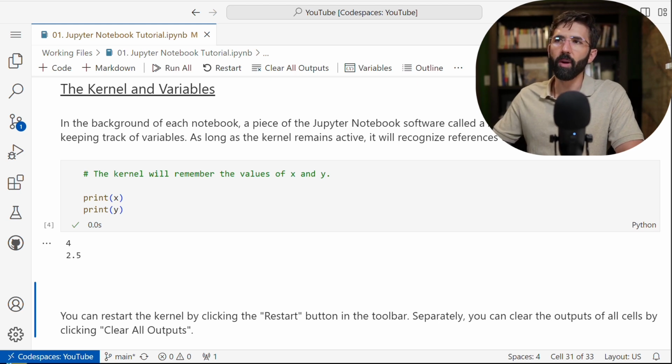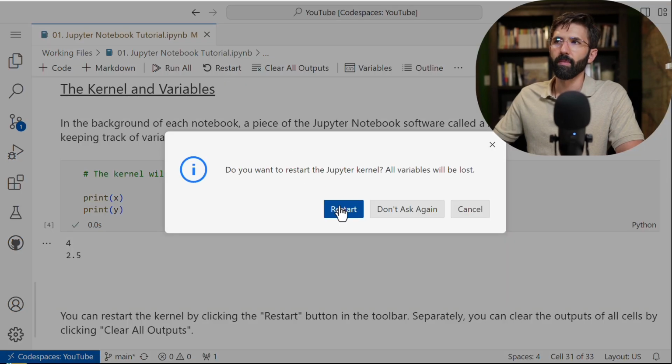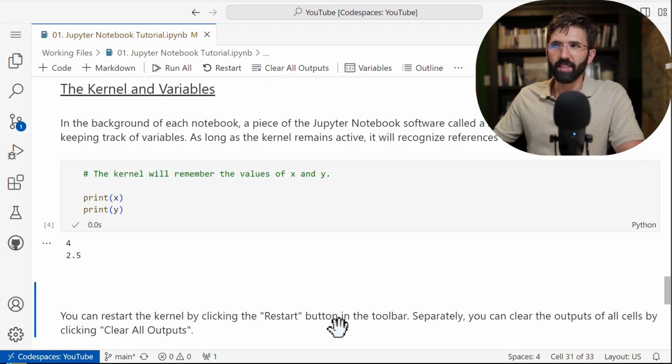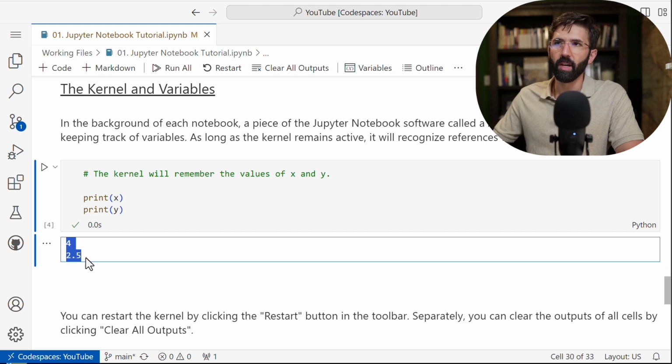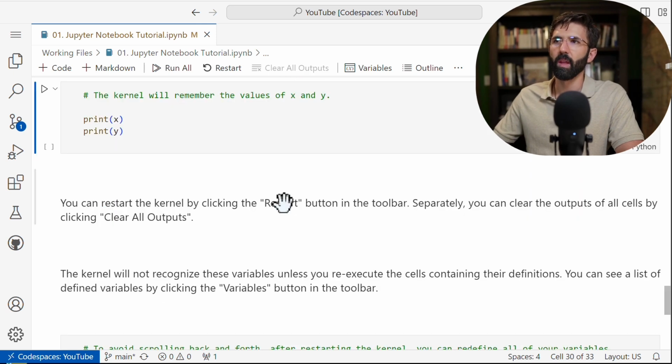I can restart my kernel by clicking the Restart button up here in the toolbar. As a separate step, I can clear the outputs. You'll notice that they're still here beneath my cell. I can clear my outputs by clicking Clear All Outputs in the toolbar. Once I do that, the kernel will not recognize any variables unless I re-execute the cells containing their definitions.